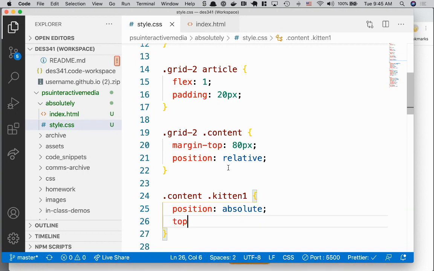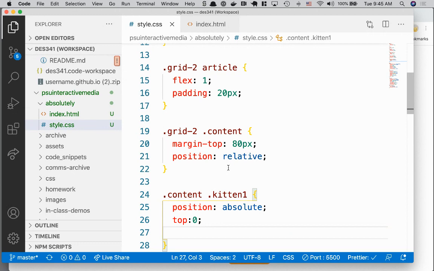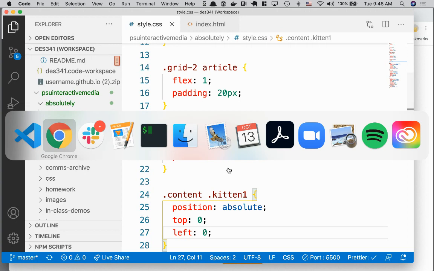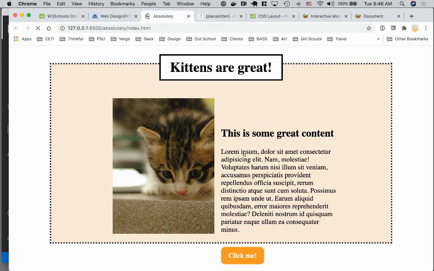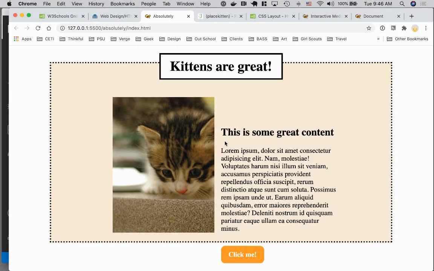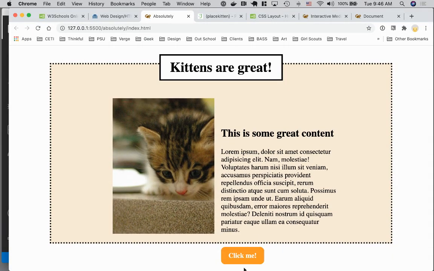And then just to put it in a normal place, we're going to do top and then left 0 to start where it would normally want to start. So now we have our grid back, although it looks so different than it did. What happened? Doesn't it look, yeah, the button's down there.